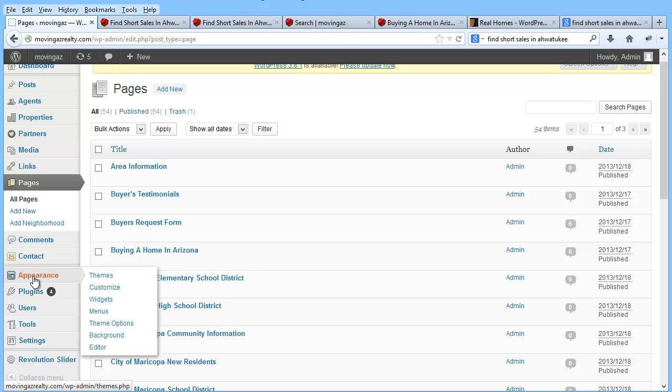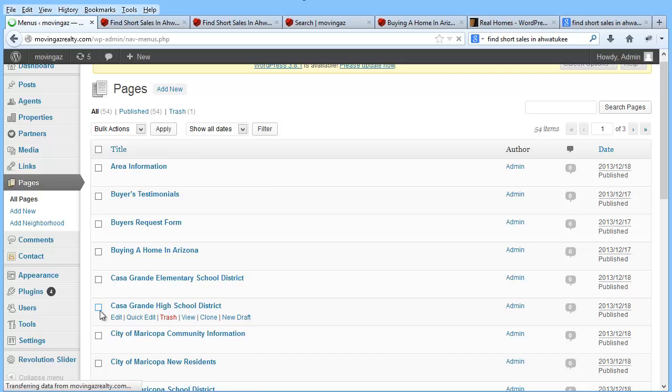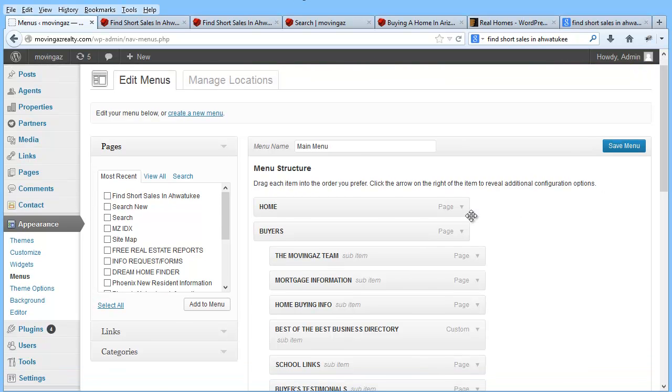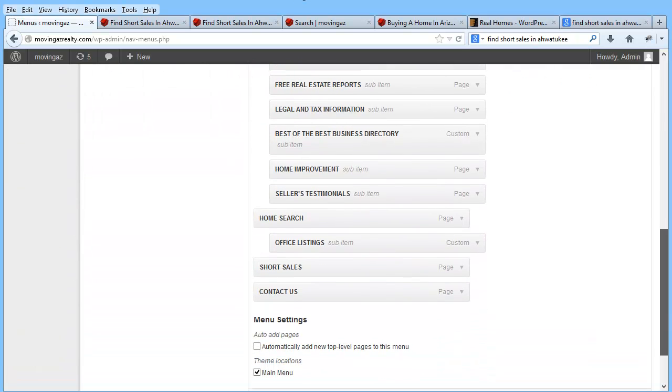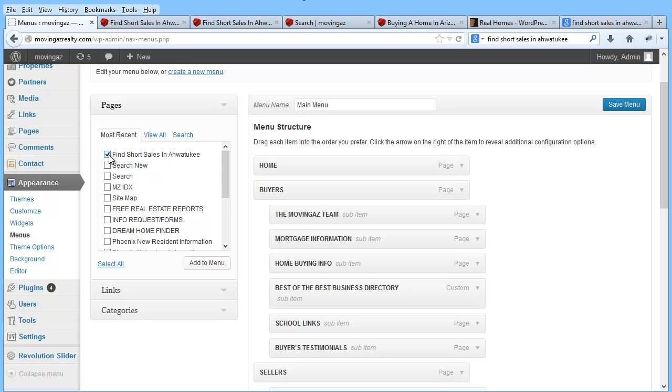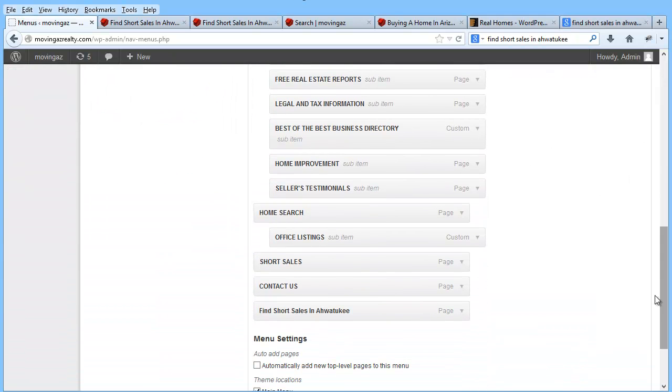Now here's where we go to Appearance, go to Menus, and you can see that this is the most recent page: Find short sales in Awatuki. Now we've created that page. You can see down this list here on the menu that it is not located on there. We have to add it to the list. So click the check mark right here, click add to menu, and it will add to the very bottom right here.